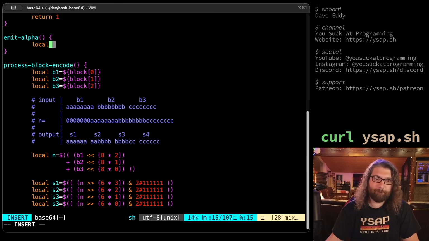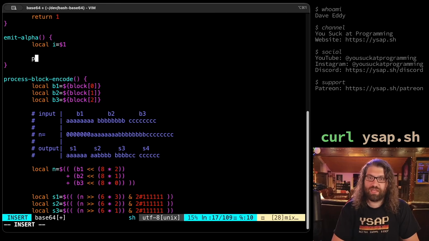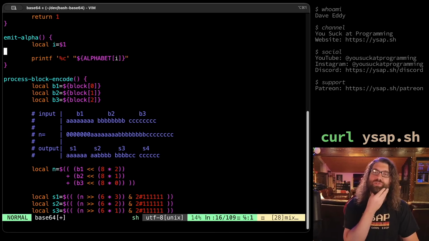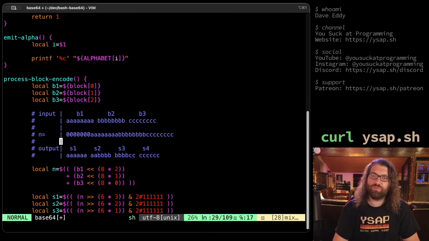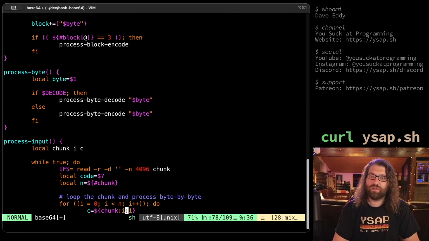So this will take an index as the first argument, and then we will simply printf a single character from the alphabet at spot I. That is all we will do here. And this should work. Let's check our work.